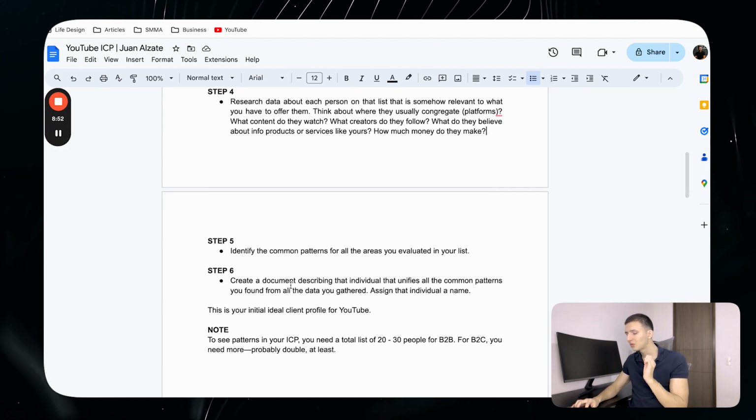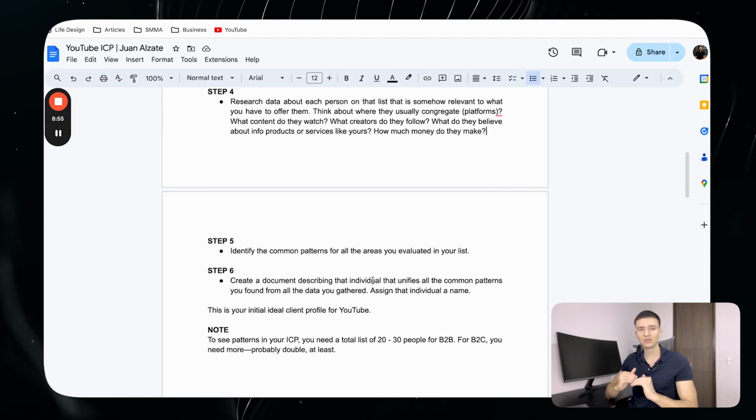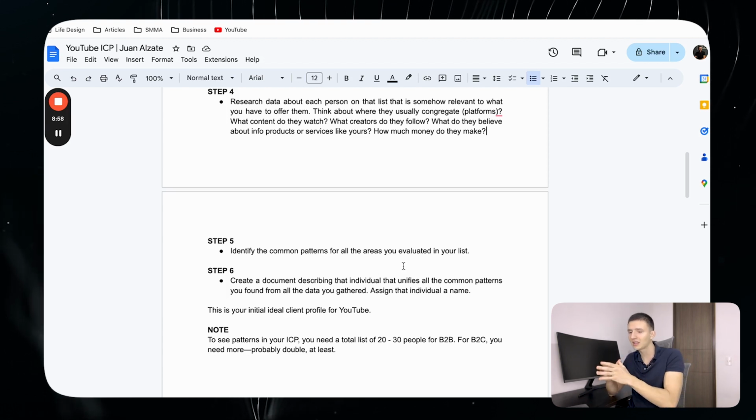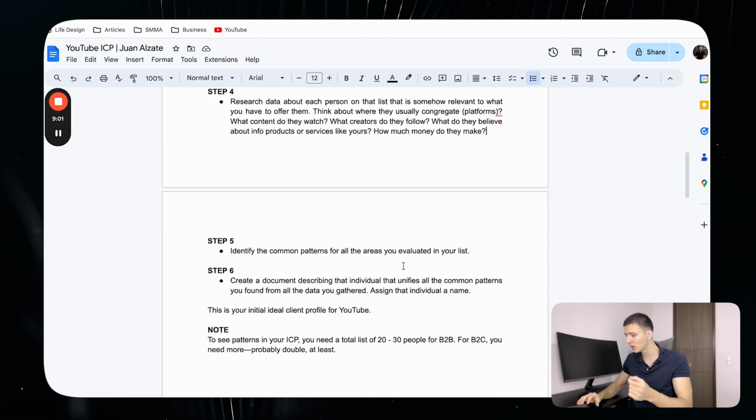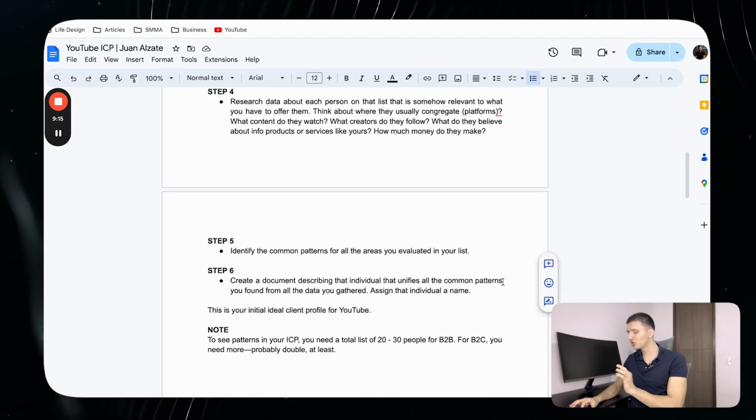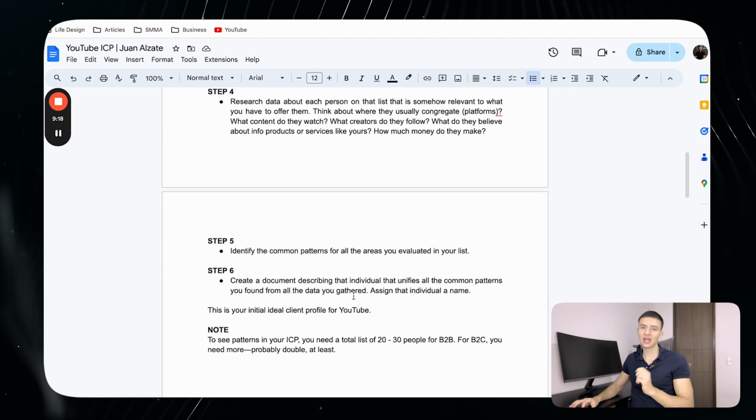So step 6, is that you are going to be creating a document describing that individual, that ideal client profile or ideal client avatar that you just basically created or found, by unifying all of these common patterns you found from all of the data that you gather. And you'll assign the description a name. So this is just to make it more personal and for you to actually get into the mindset every time that you're going to be creating YouTube content, that each video that you're going to be creating, you are talking to that person. In my case, for my ICP, the name is James. This is just like a random type of name, right? This kind of like encapsulates perfectly the type of client profile that I'm trying to direct my content towards.